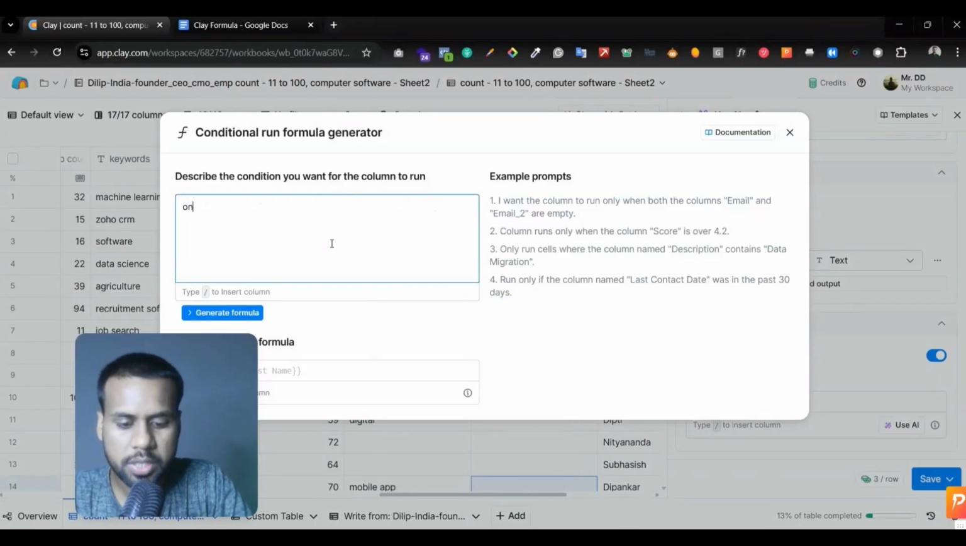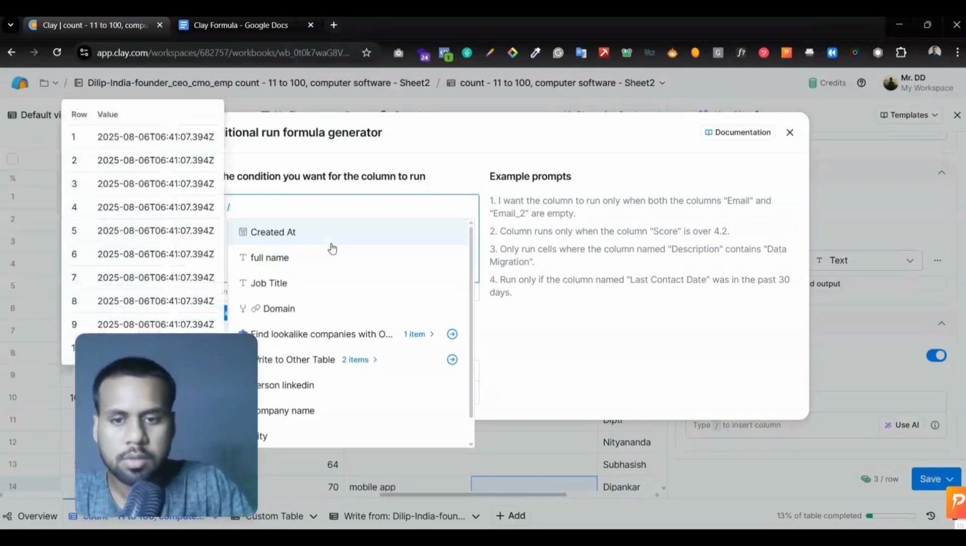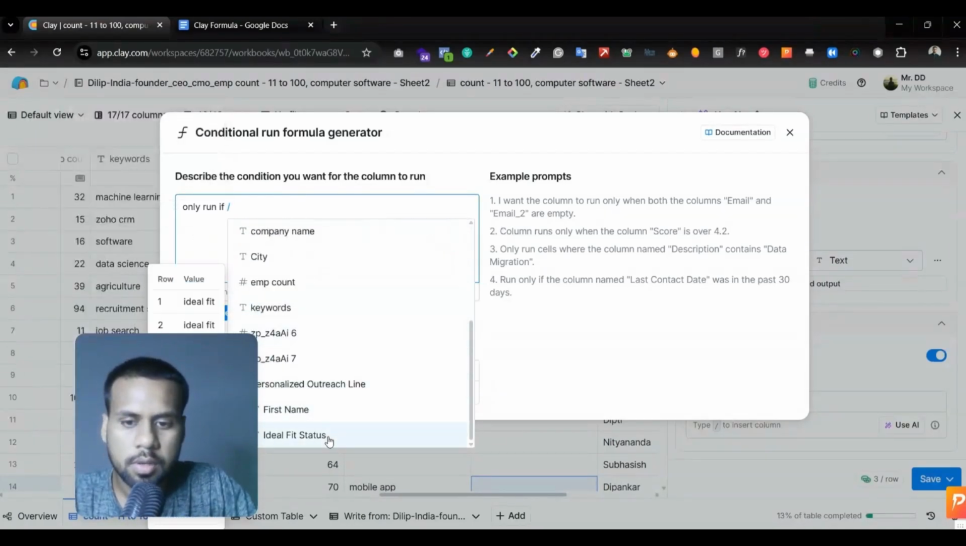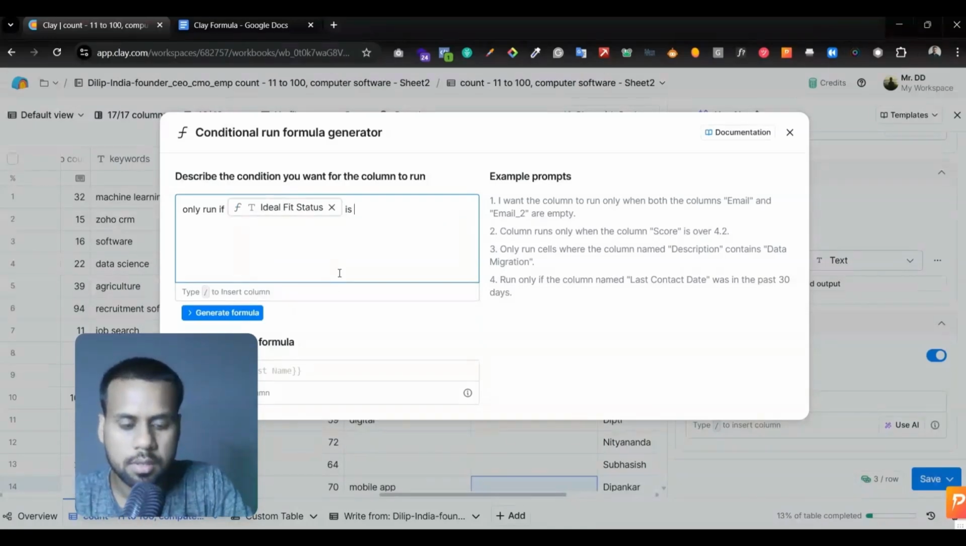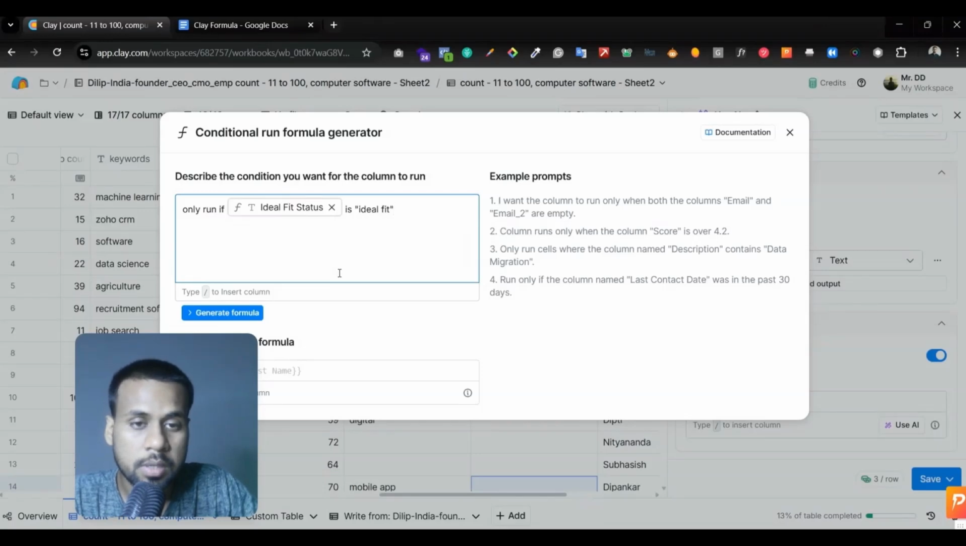So I want to put a condition here. Only run if the ideal fit status is ideal fit. So if this step is true, then the research action or research add-in will come into action.